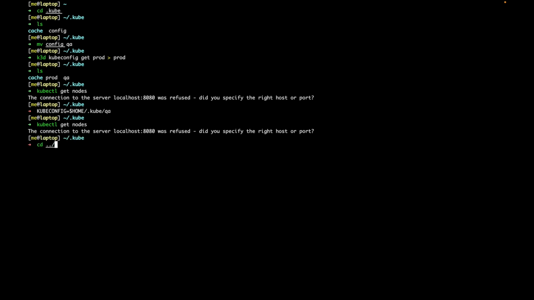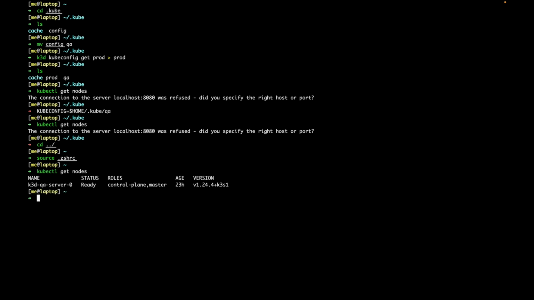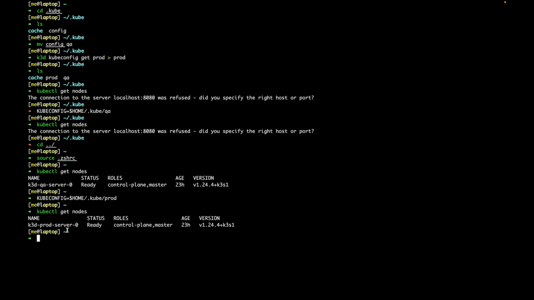it doesn't work. Now, kubectl sometimes gets a little finicky and you need to source your shell again. If I do that and run kubectl get nodes, there we go. Now you can see I am pointing to my QA cluster. Now if I change KUBECONFIG to point to the prod cluster and I do kubectl get nodes, now you can see I'm pointing to the prod cluster.